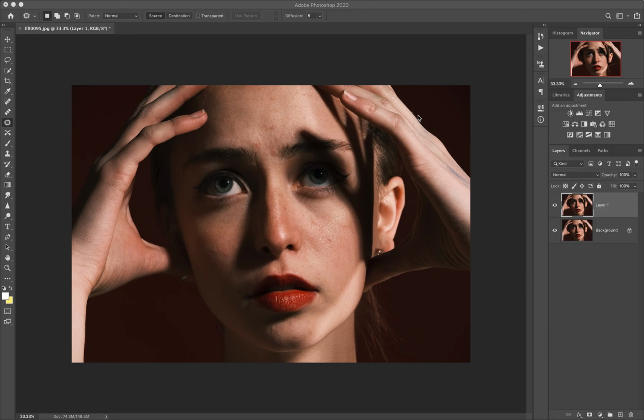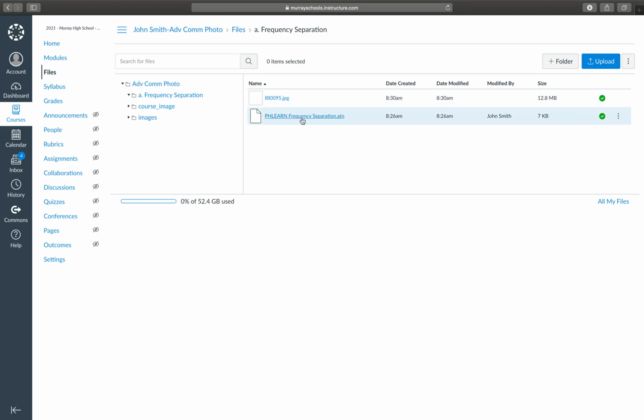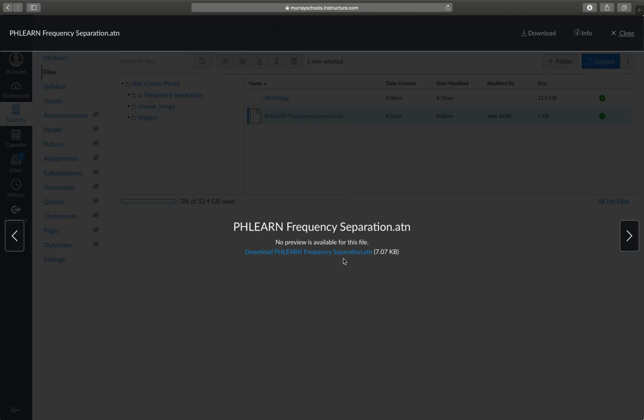Okay, so if you go to Canvas, you will find I dropped this. This is called frequency separation and ATN. That might not be the right file. We'll find out shortly. If it's not, I will upload the right file up here. It's what's called a Photoshop action. So if we download this, what a Photoshop action is, it is a series of steps that Photoshop will take with a push of a button. Okay, so it's kind of like a shortcut.